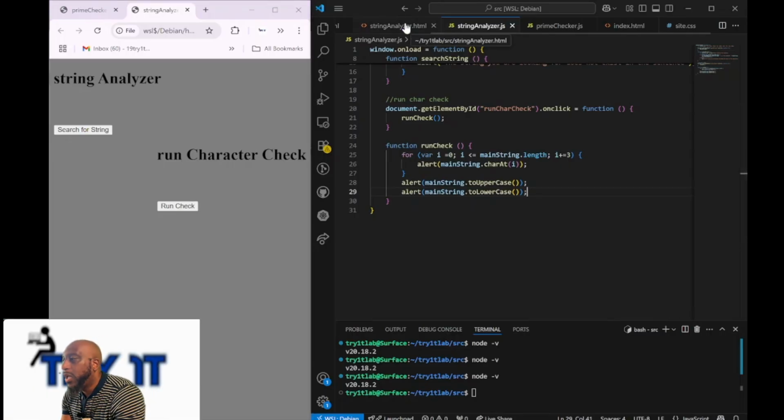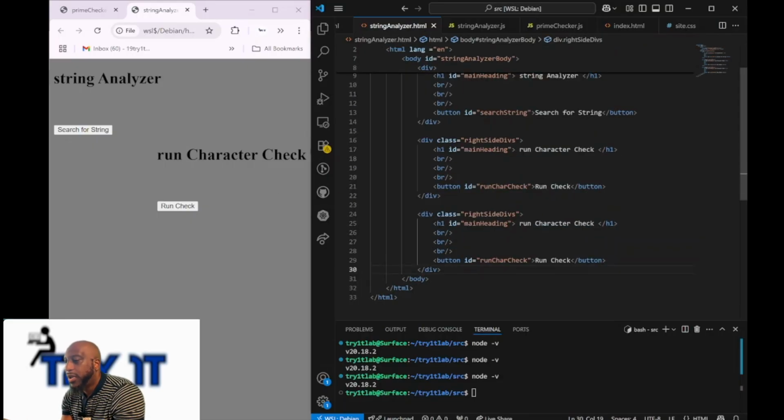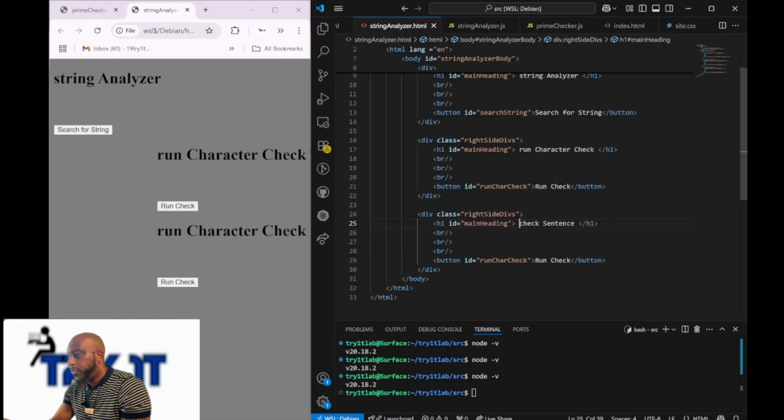We're going to use the same prototype of using a button, so we can just copy this entire div here and put it literally under that div, and we can just save it so we can see where it is on the actual HTML, which is right underneath the run character check. We're going to call this one check sentence. Something like this. All right, we can put this back on the same line here. Okay, and then we can make this a left side div.